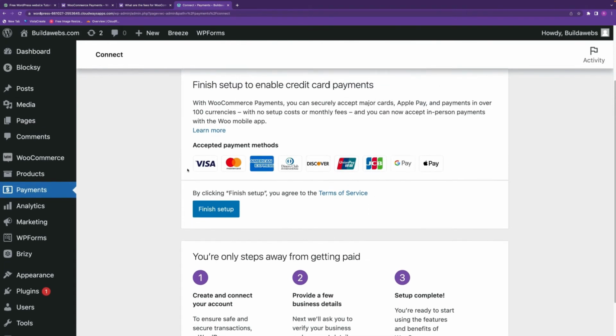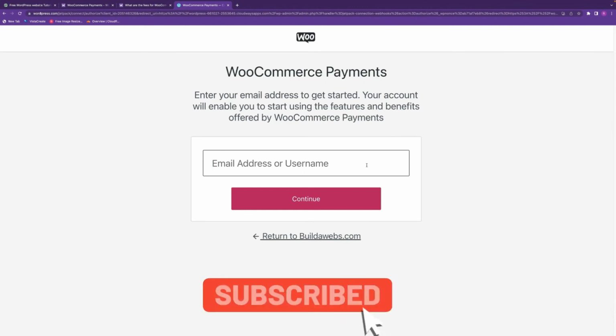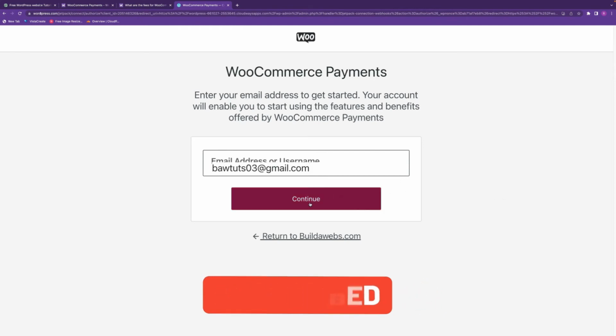So it takes all these payments. So you can see they're the main sort of payment providers. So what we're going to do is click finish setup. And then you land on this page and we're going to put our email address in that we want to sign up on. So I'm just going to use that and then click continue.